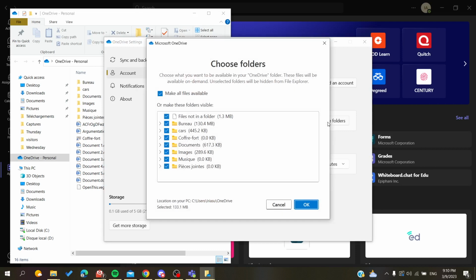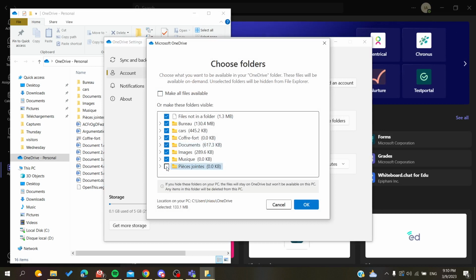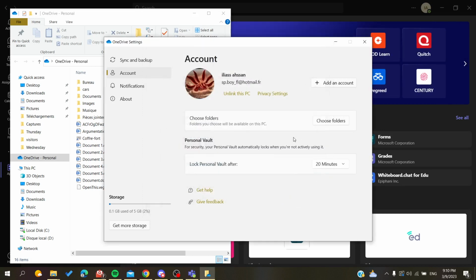Then you will need to click on choose folders, and then you will want to uncheck any folder that you want, and then you will just click OK, and now they will be unsynced.